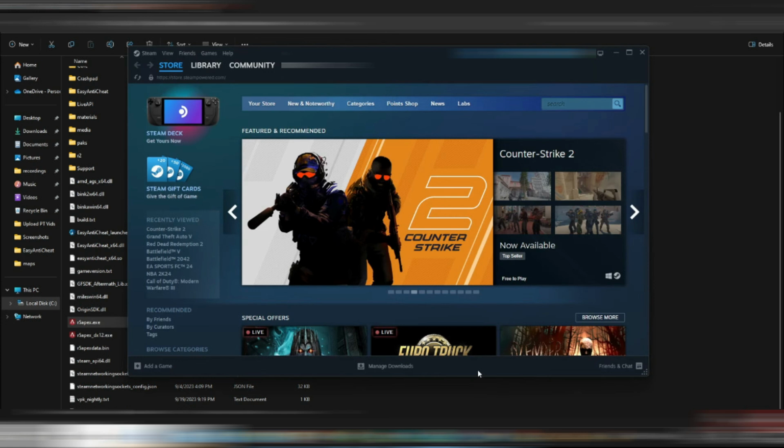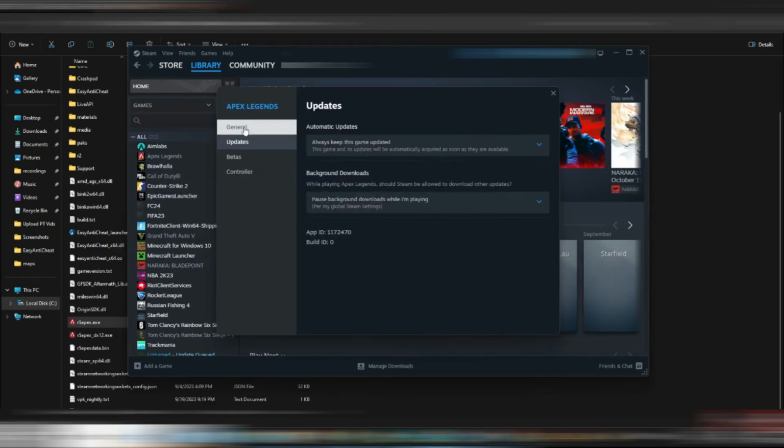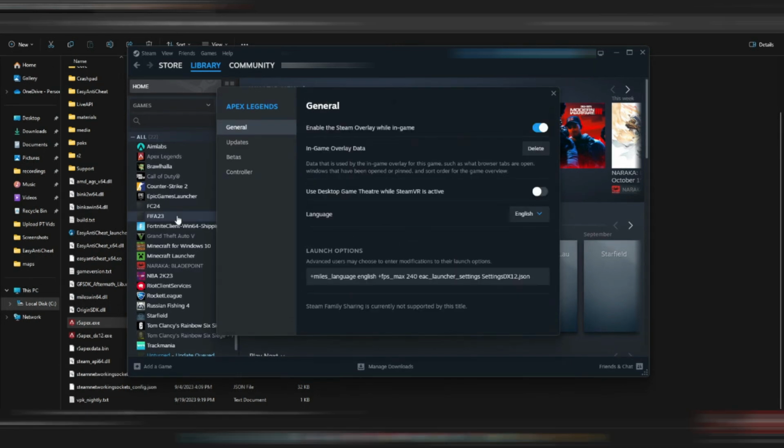If you are using Steam, open the Steam client, navigate to your library, find Apex Legends, right-click on it, select Properties, go to the Local Files tab, and click Verify Integrity of Game Files. This process will check for any damaged or missing files and replace them as necessary.